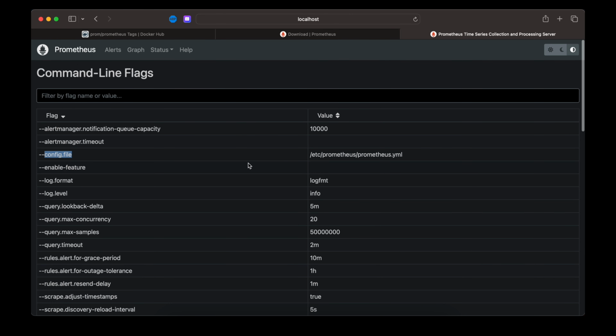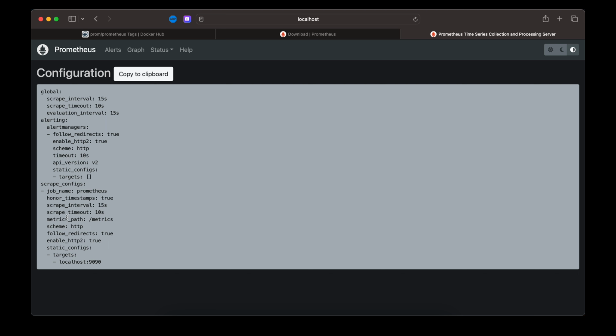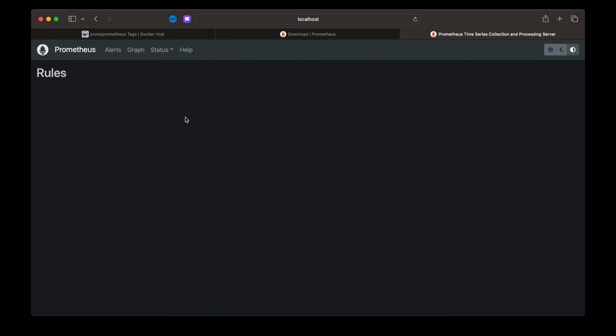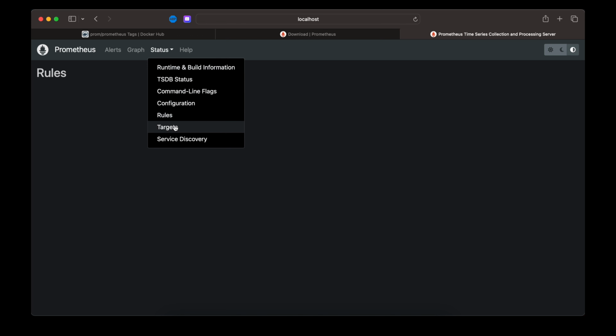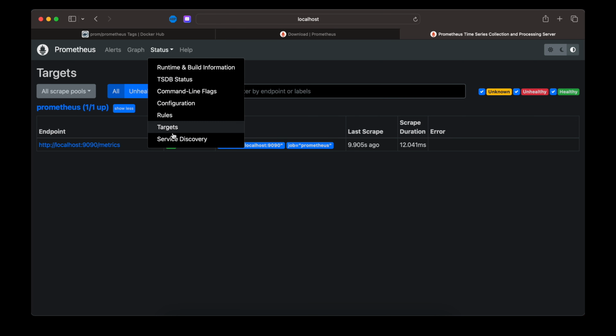Now for the config file, we can see that the path is /etc/prometheus/prometheus.yaml. Then the configuration. This is the actual config file that is being used for running this Prometheus. Here we don't see anything inside the targets of alert manager. That's why the alerts were empty. Then comes the rules. Since there is no alerting set, the rules page is empty. Then comes the targets. Here it is targeting this endpoint /metrics. This one is coming from the configuration file.